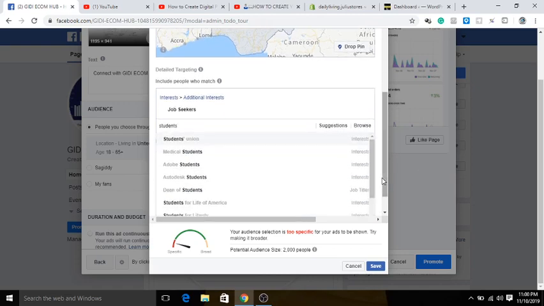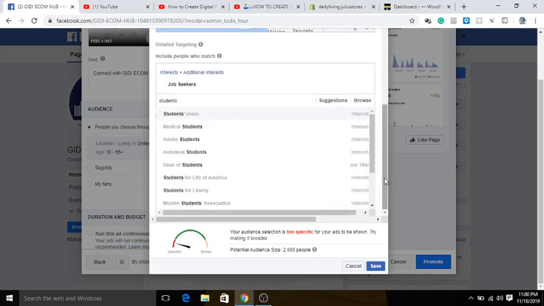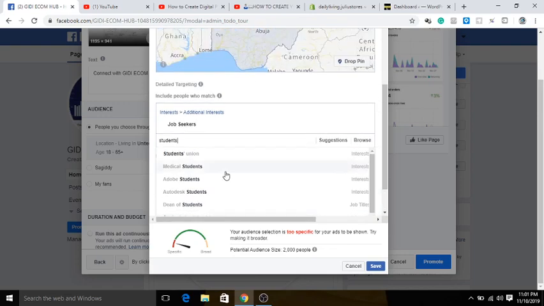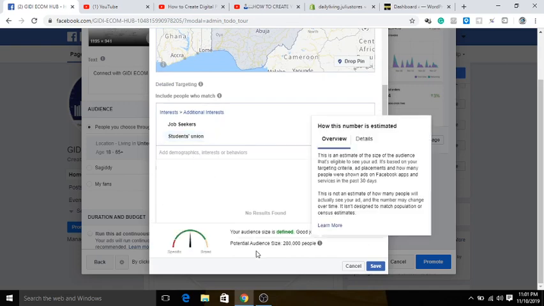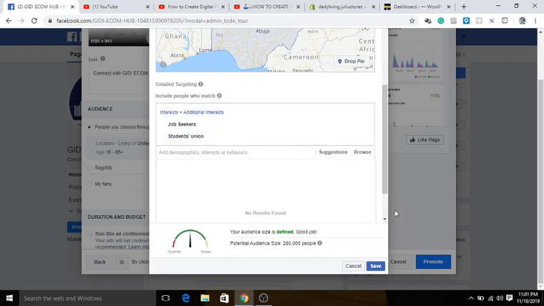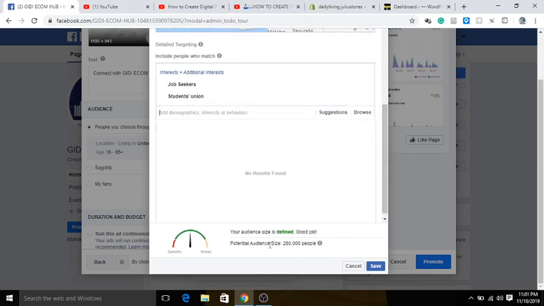You can see medical student, database student, a lot of students. You can say the student of, just students union. Okay, you use student union, just use any student. Okay, let's say the student union. You can see the size has reduced from 19 million to 280,000 people, which is powerful too.